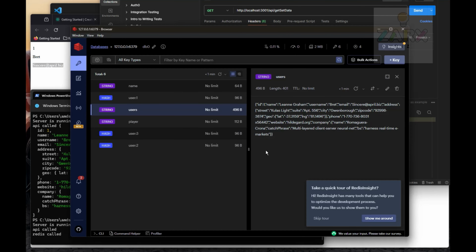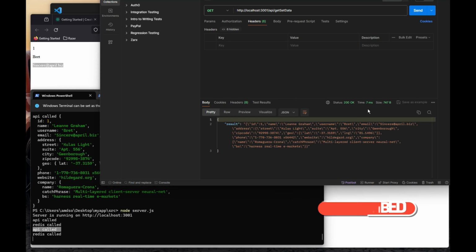Now you are seeing the data this way, and you can fetch it according to your needs. The main point is you can save a lot of time and a lot of resources for some particular type of data, and you can store it in Redis and use it. So I hope you got the understanding of how you can use it in your applications.